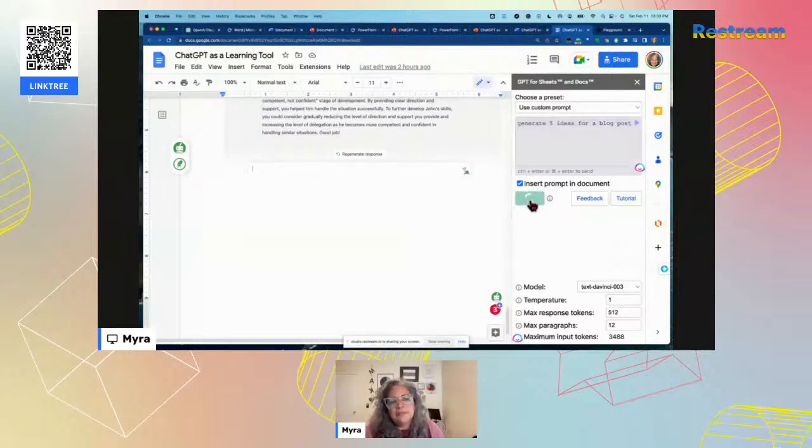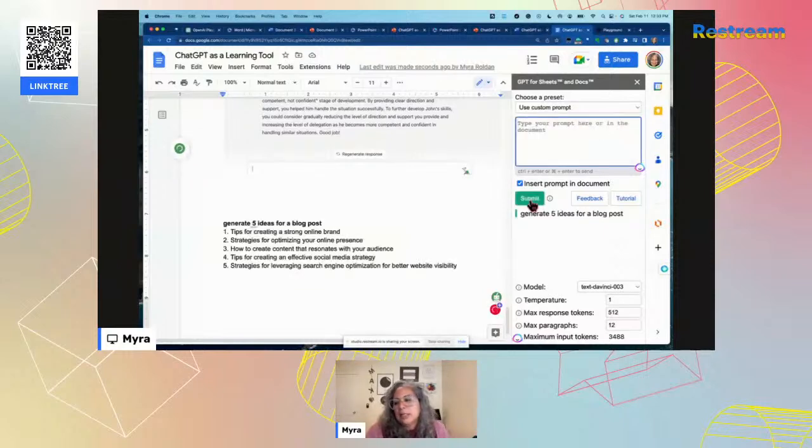Telling it to generate 5 ideas for a blog post. There it goes. And that one does automatically put it into my Google Doc, whereas with Jasper, you have to copy and paste it in. So you can play around with the different options for this.